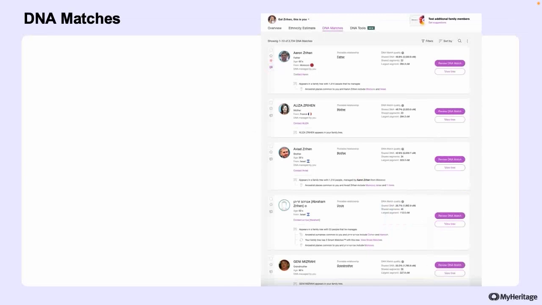So, DNA matches. After you get your DNA results on MyHeritage, you can see your ethnicity estimate results, but we also have DNA matches. DNA matches are useful tools, data, or information to know more about your family and to answer your research questions. Now, the more DNA matches, the merrier.